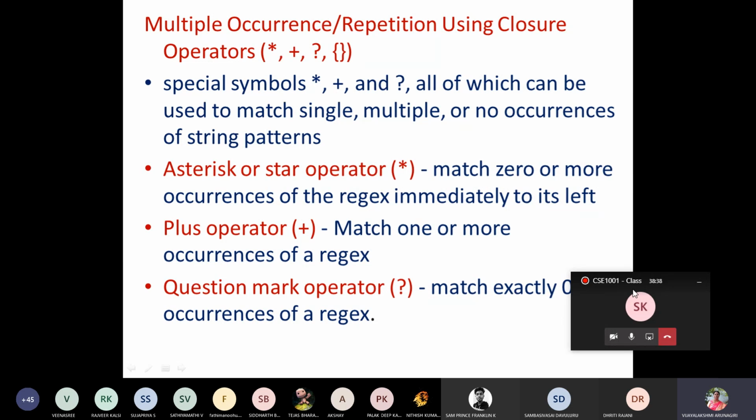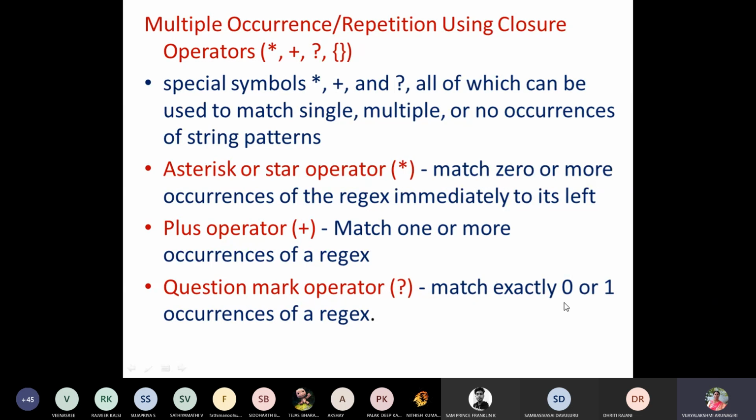Question mark means either it matches or does not match. 0 or 1, either it matches or does not match. Can you understand the three operators? Star means zero or more occurrences. There won't be any occurrence or any number of occurrences. Plus means at least one occurrence, at most any number of occurrences. Question mark means zero or exactly one.